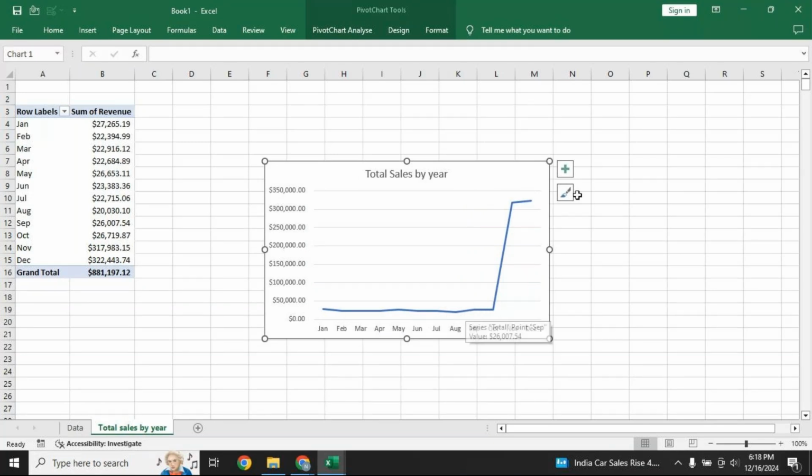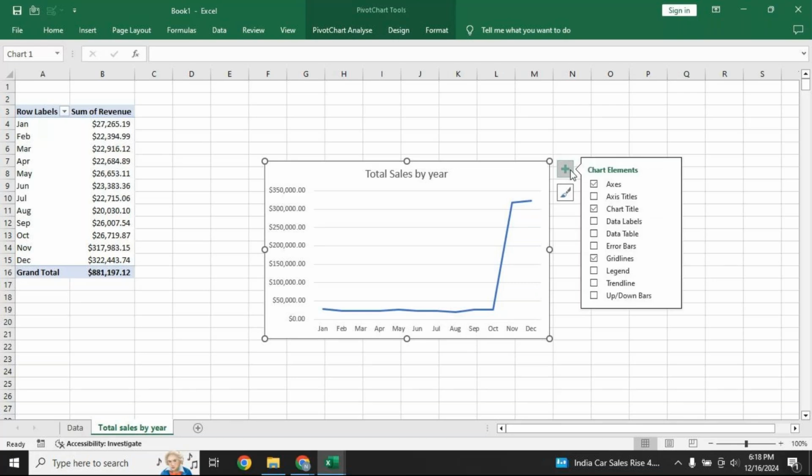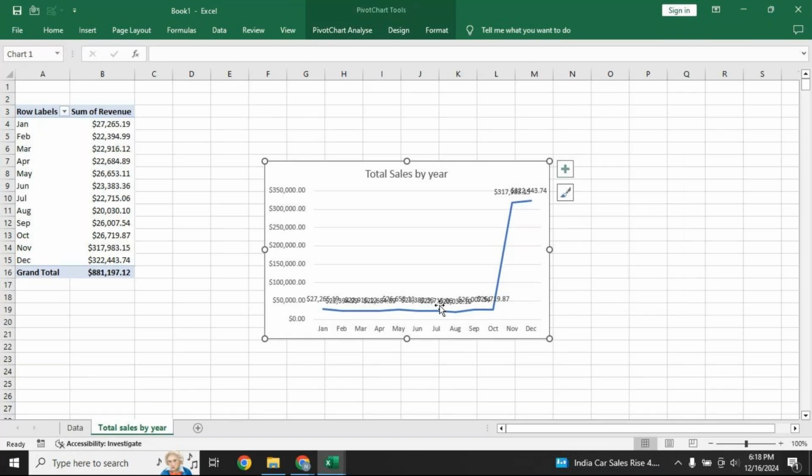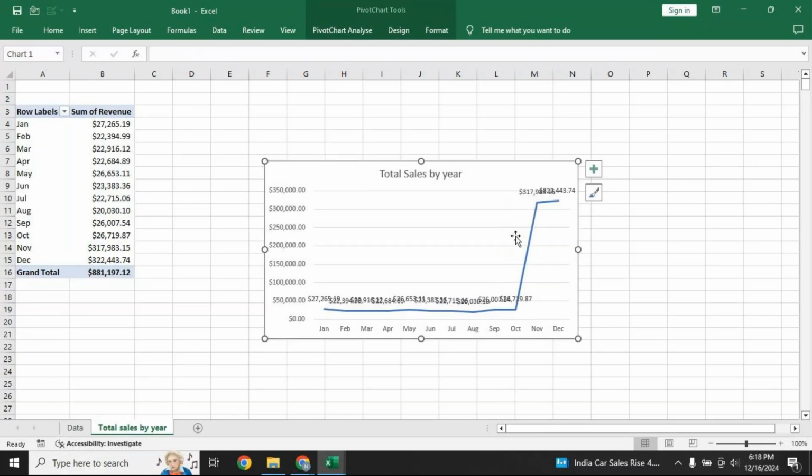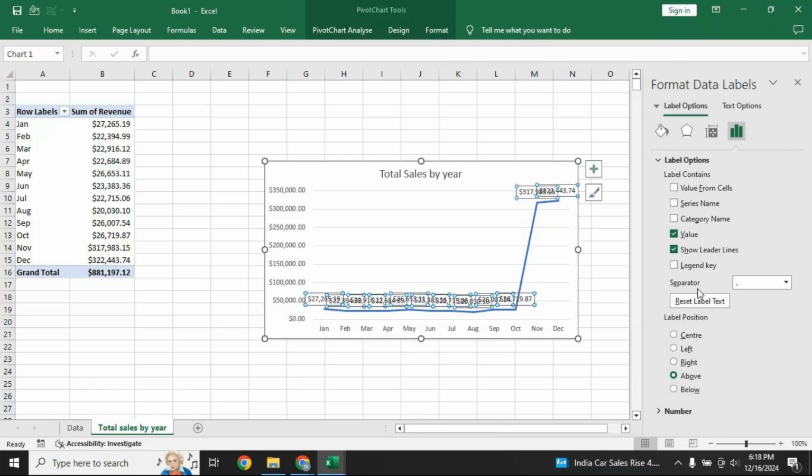So what I'm going to do is I'll click on this plus, and I'll click on data labels. As I click on data labels, you can see the values are appearing, but they are overlapped. So I wanted that to be clearly shown. I'm going to take the cursor, click on the values, right click, format data label, and here it is asking for the position, everything, which I have already done.